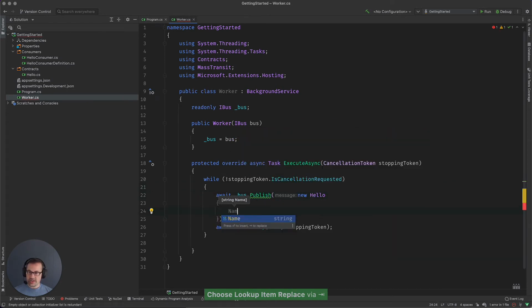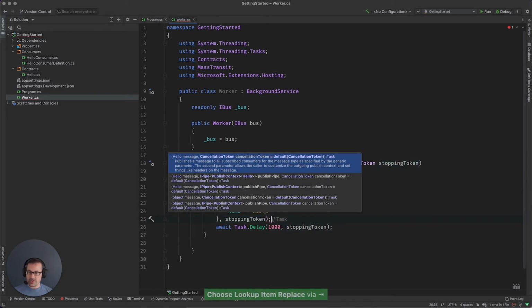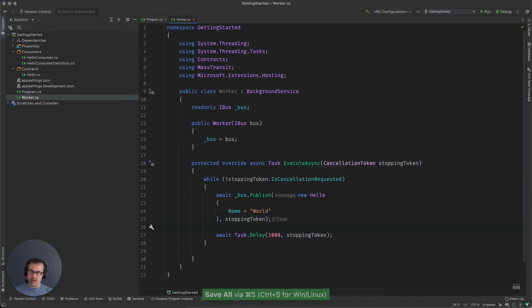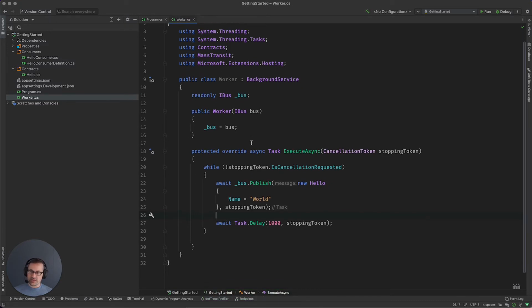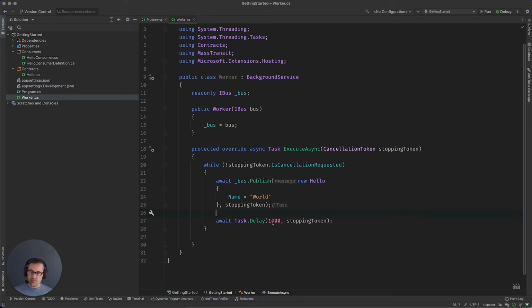And of course, the name has to be world. And we've got to pass in the stopping token and clean it up. And that is the worker. It's really simple. Publish a message, wait a second. Have we been canceled? No. Publish a message. Wait a second.